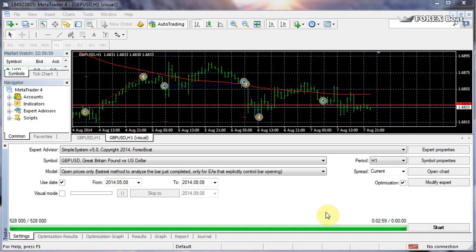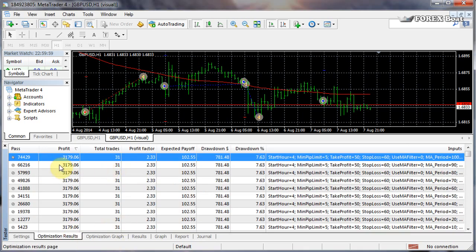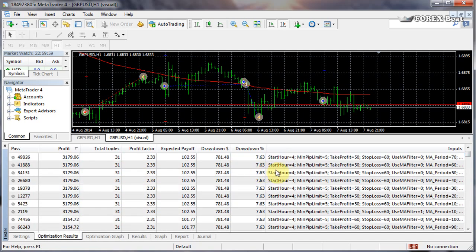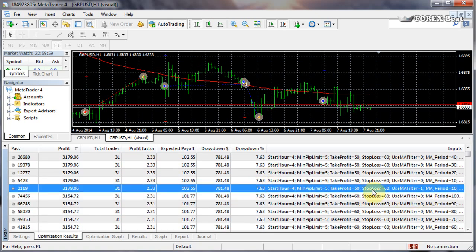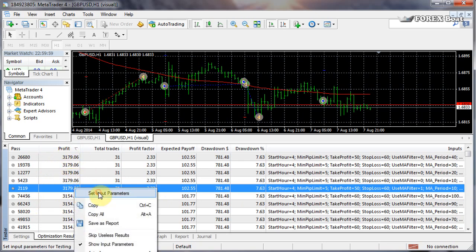Alright, as you can see, the optimization has been completed, so let's go to the results. Up here we have the top results, which all have approximately the same profit. Their start hour is 4. Let's scroll down and see if we find any interesting ones. Oh, how about that one? This one stands out because all of the rest have use MA filter equals 0, and this one has it equal to 1. It doesn't really matter which one we pick because the profit is exactly the same, so how about we pick that one?